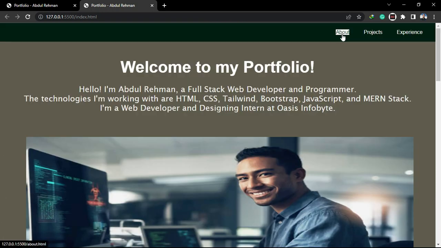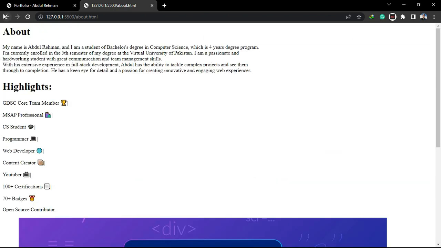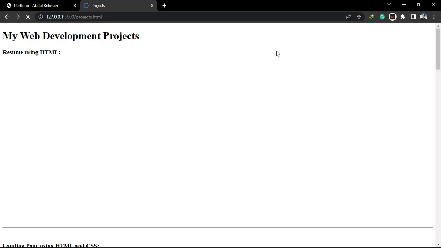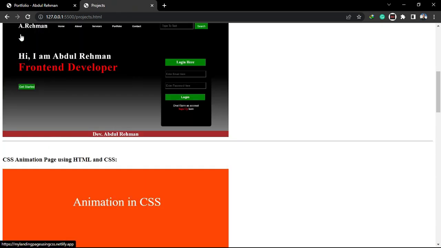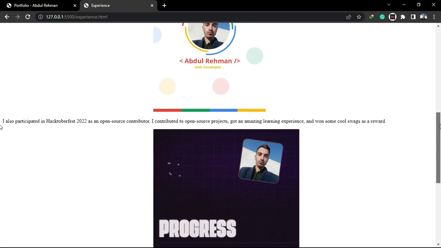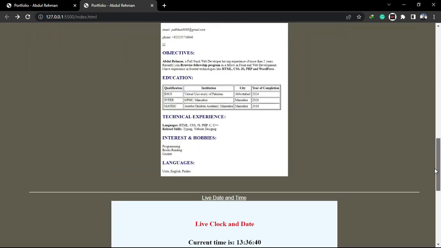Here I use the hover effect on these links. If I move the cursor on this, so you can see the hover effect. If I click on it, this will move us to our about page, and same like with these two, project page, and third is experience page. If we go back, and here is our main page.